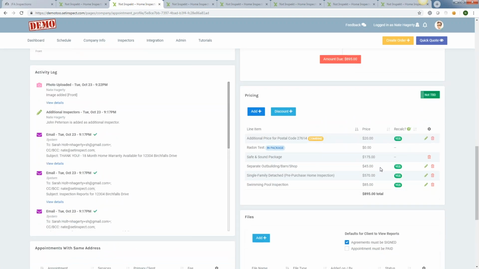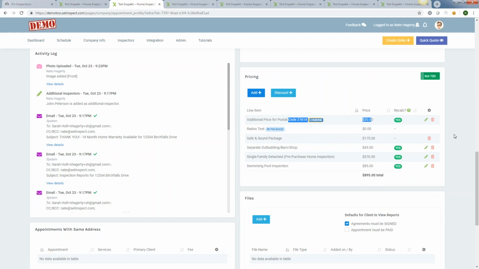All right, so we see our pricing panel. It shows all the line items. Some of them are shown to the client, and some of them are not. So this would be one again that is not. You do have the ability to edit any of these line items, including the price, the wording, whether or not it recalculates if the appointment is updated or edited. So you have control over that.